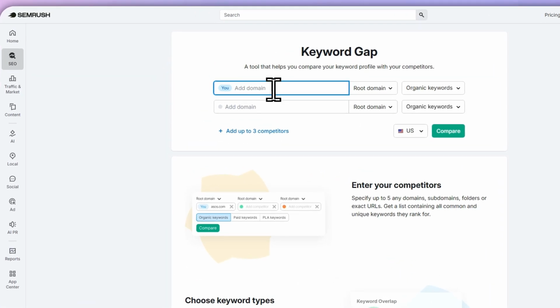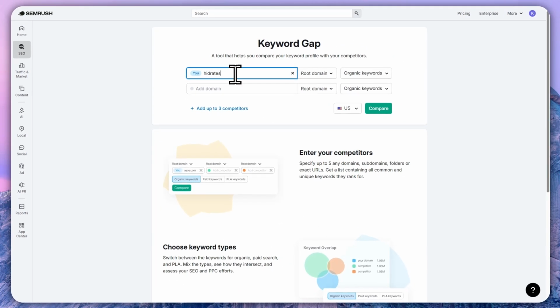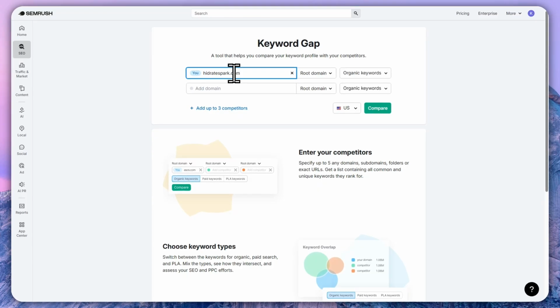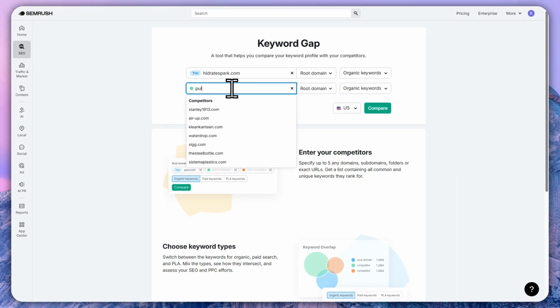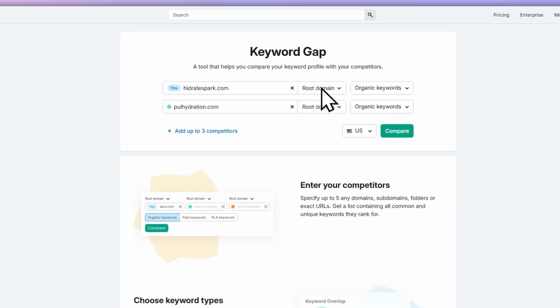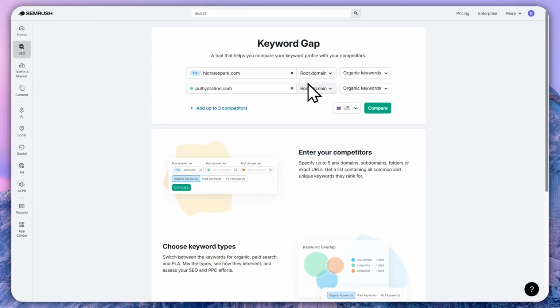And so I'm gonna go here and provide my domain. So that would be hydratespark.com. So this would be our example for this demo. And then here in the competitors, you can add it right here. So that would be poolhydration.com. And as for this one, you can just choose what you're provided in here. So that would be the root domains.